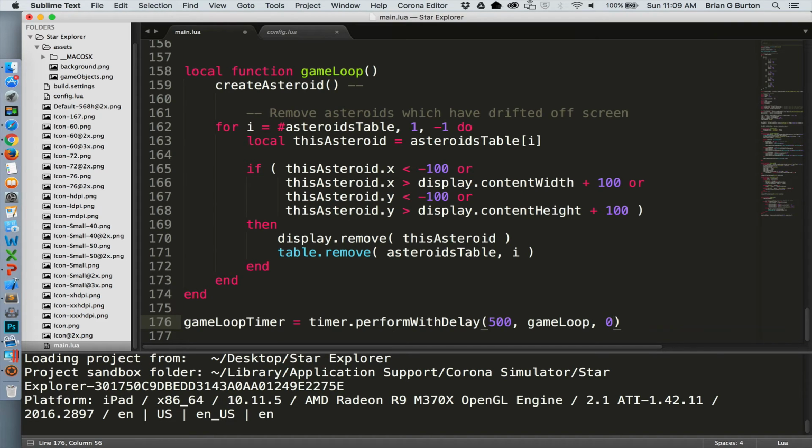Okay, so let's dissect this command. We've associated the game loop timer variable with performing a specific function after so many milliseconds. That's the timer.performWithDelay. Timer.performWithDelay will call a function after so many milliseconds. In this case, 500 milliseconds or half a second. This will get called one time every half second and then create a new asteroid.